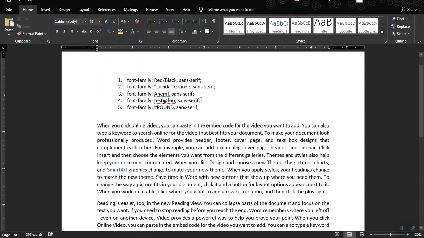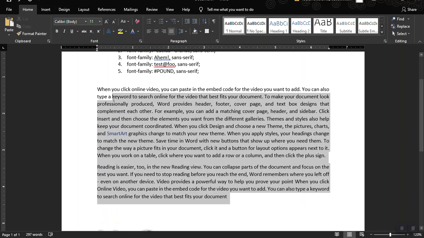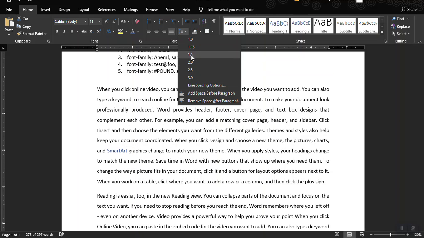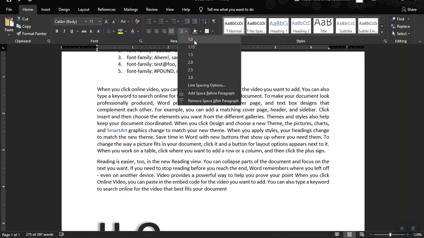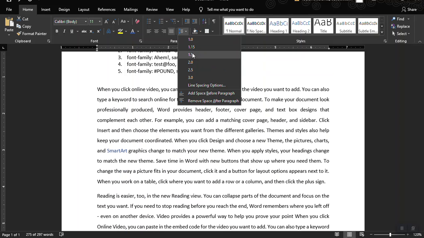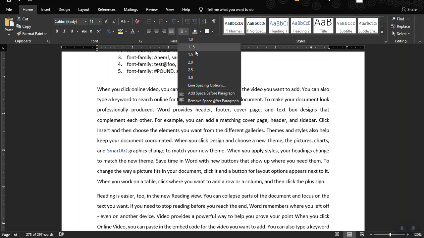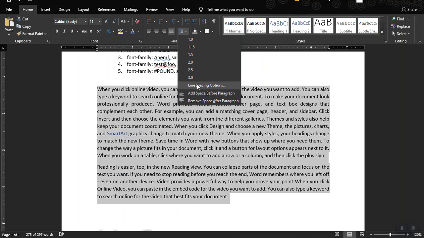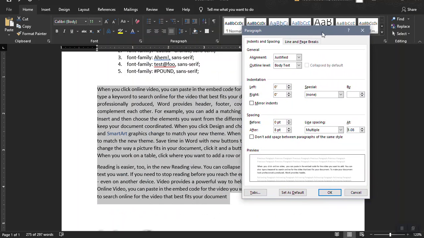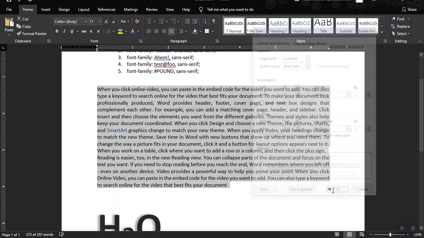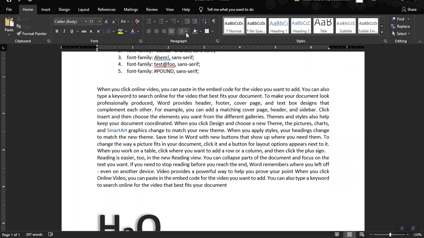Next is the line spacing. Say I want to change the line spacing of this text. Okay, so the spacing, or the gap between the sentences, is now tighter. So as we choose a higher value, the gap between the sentences becomes farther. Okay, so you could also use line spacing options and then set its values. Okay, so that's the line spacing.